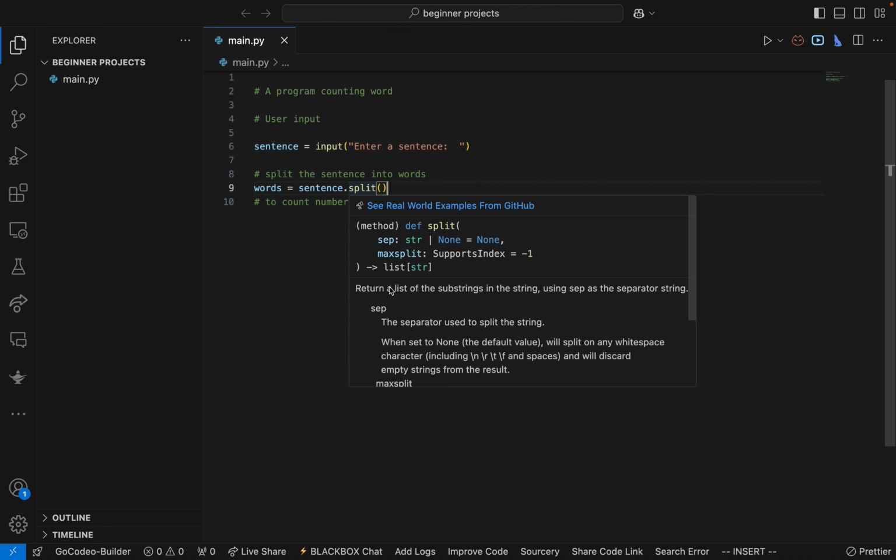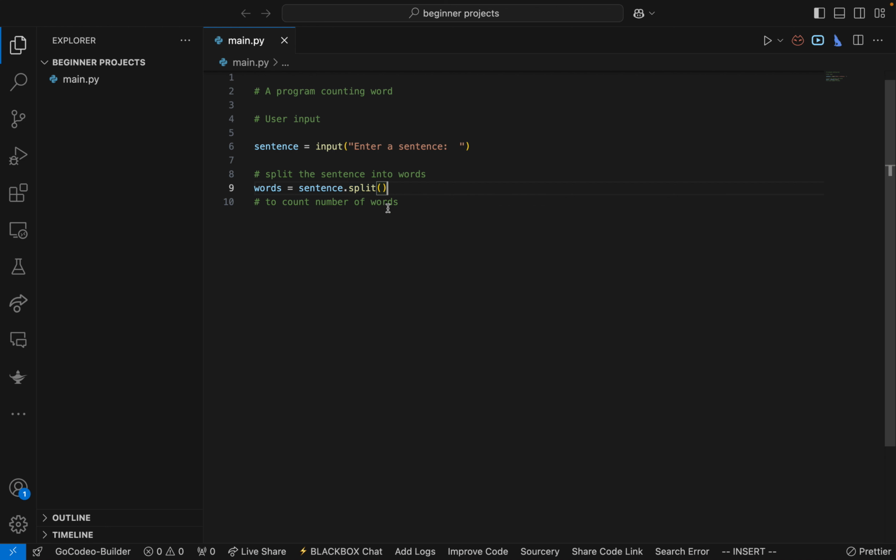Also, it will return a list of substrings in the string, using sep as a separator. You can also use the sep keyword to separate them. In this instance, if it's something like "I am 5 years old", then "I", "am", "5", and "years" are going to be separate words, so it's going to split them in that order, right? So that is how we are going to split this.